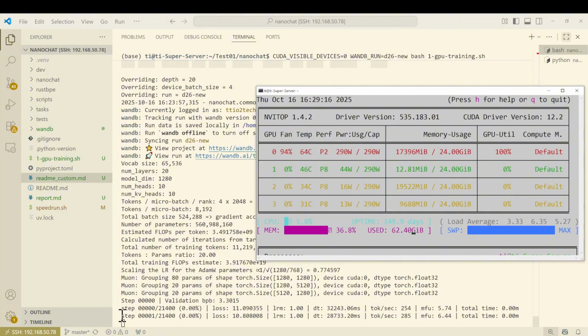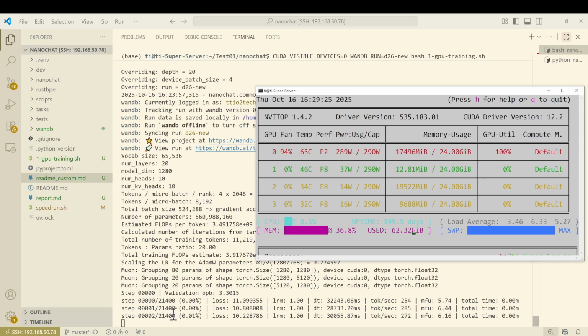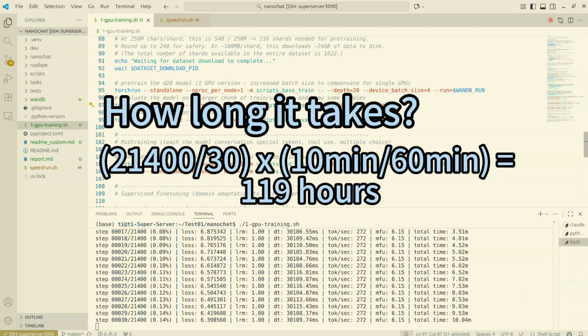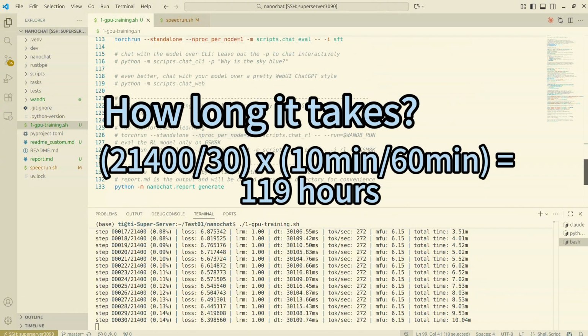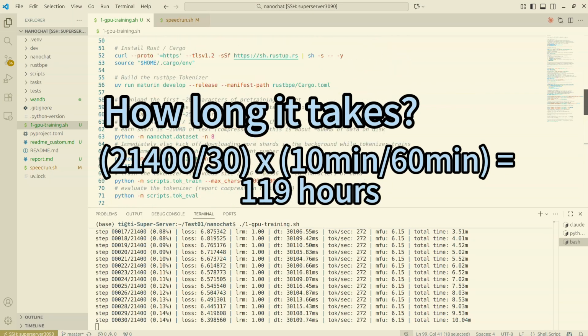And in the terminal, it will show us the progress. I think it needs a total of 21,400 steps. It prints out each step's summary, the training loss, the speed in tokens per second, and also the total time, which is the cumulative time. Using the cumulative time, you can estimate how long the entire training will take. In this case, I did some simple math, and it turns out it needs 119 hours, which is around 5 days. So I think it's still a feasible range.